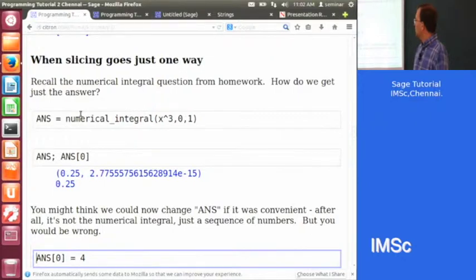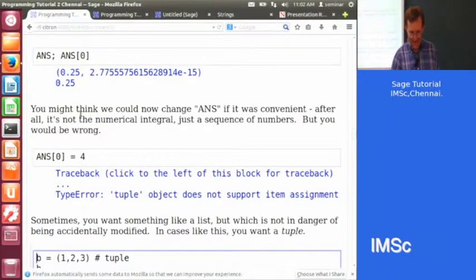It's the 0th term. Now, because this is the thing separated by commas, and there's the 0, you might think, hey, I can change it. I can change the answer of my numerical integral, right? I mean, not really. But I can at least change the answer. I can change the thing. But I can't. Type error: tuple object does not support item assignment. What the heck does that mean?